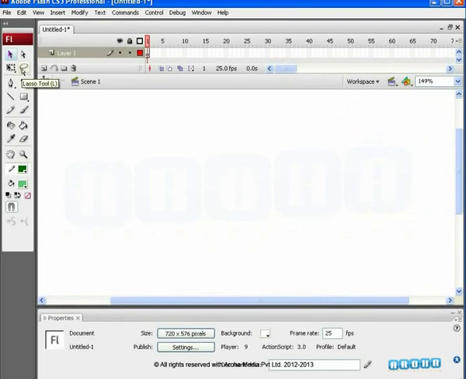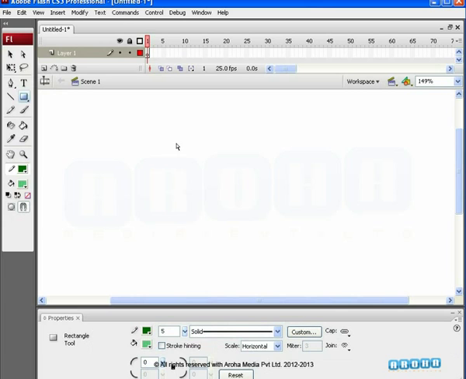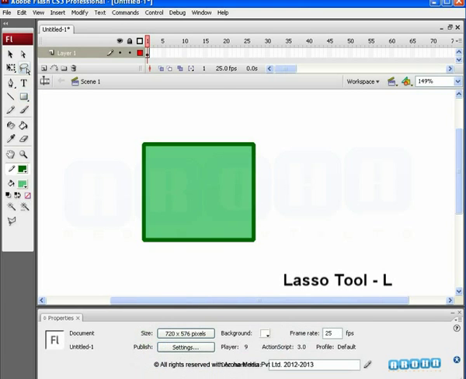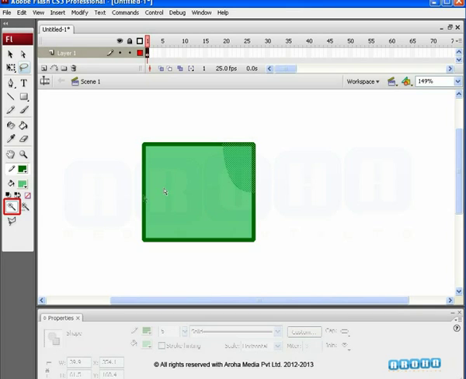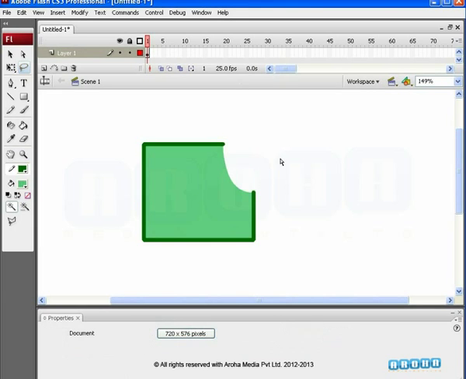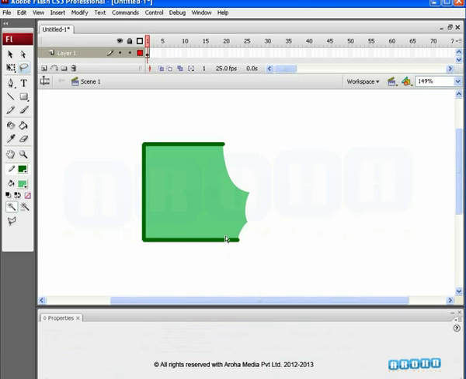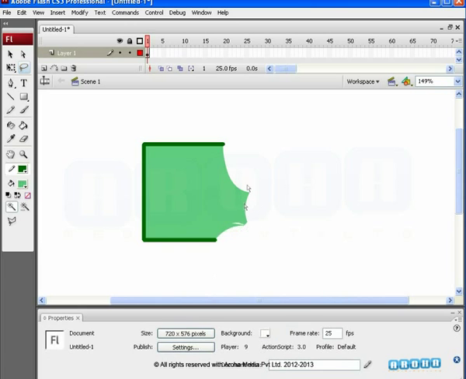Let's learn how to use the Lasso tool now. First, let's draw a rectangle. Now go to the Lasso tool. The shortcut is L. Now, click the Magic Wand mode. Using this tool, you'll be able to select an area of the object in freehand. Notice how the dotted texture appears in the area we have just selected. The icon next to it lets you change the threshold and the smoothness of your selection line.